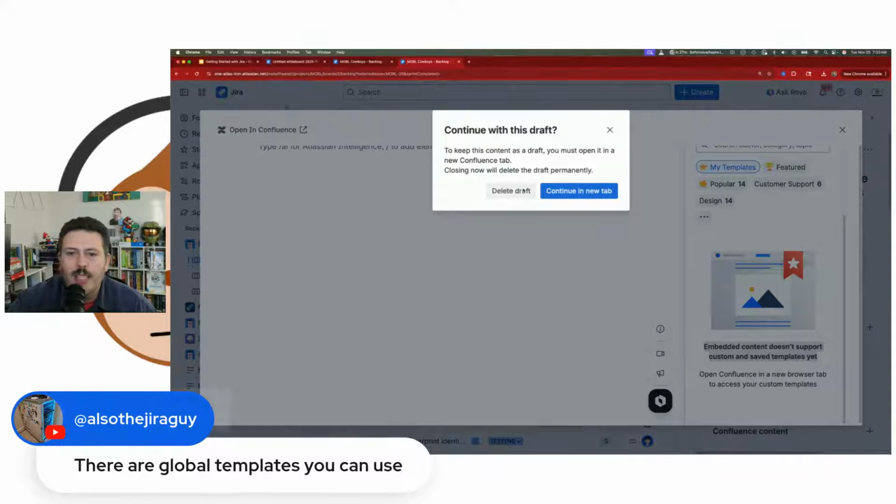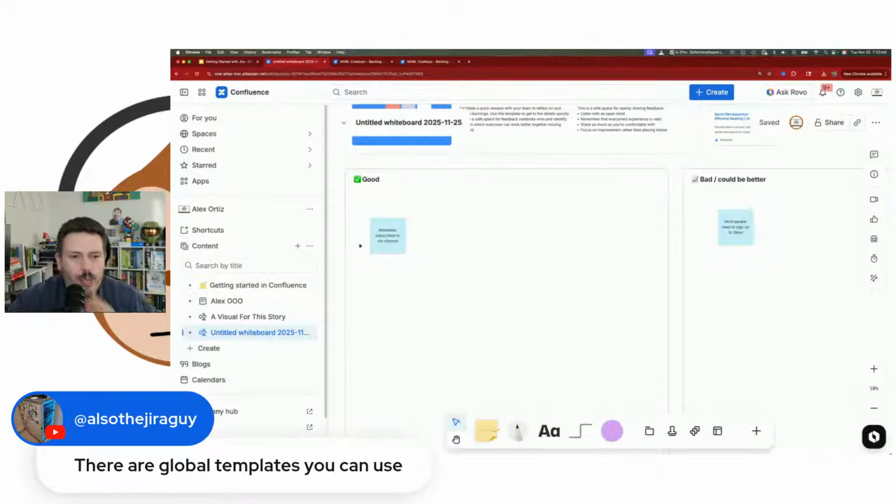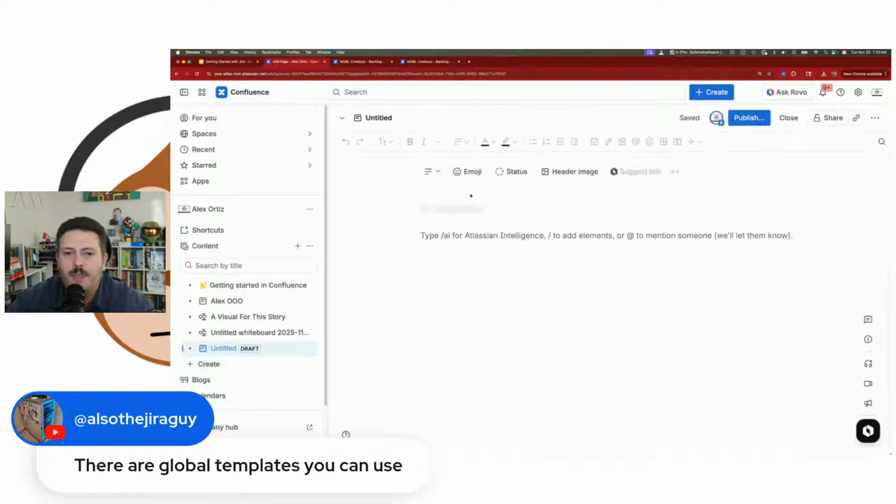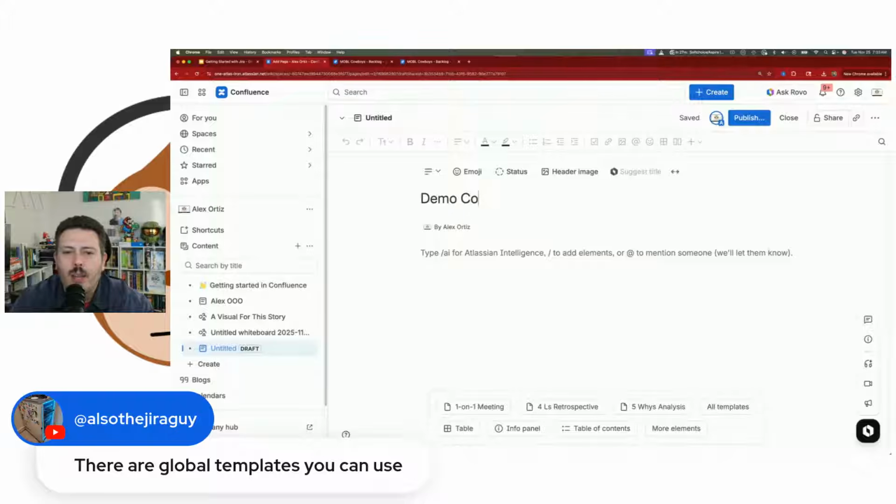Okay, so we're going to delete the draft. We're going to go back into Confluence, and we're going to have some fun in Confluence. Inside of Confluence, I'm going to start easy, ease your way in. We're just going to create a page, right? Demo Connie to Jira, and yeah, Connie is the internal code word for Confluence.